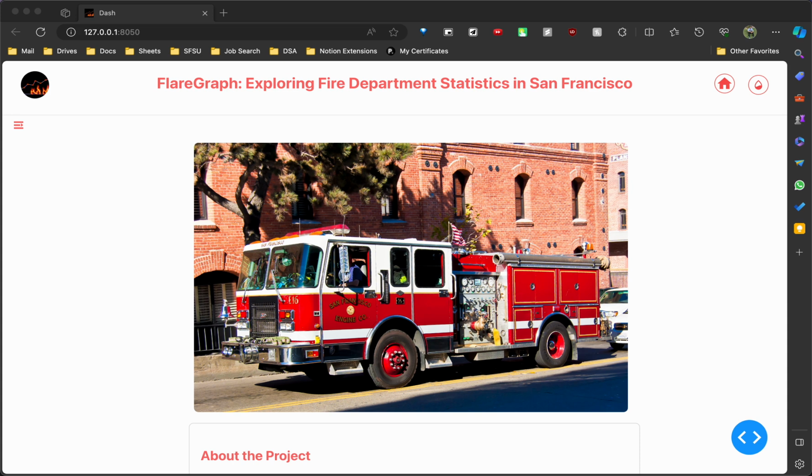Our mission with FlareGraph was not only to present data, but to also make it accessible and engaging for our audience. That is why we decided that rather than making just Tableau presentations, we would create an interactive web app where the user would actually be able to dive deep down into the statistics for every single data point.